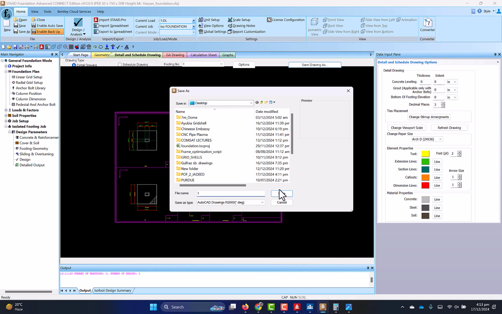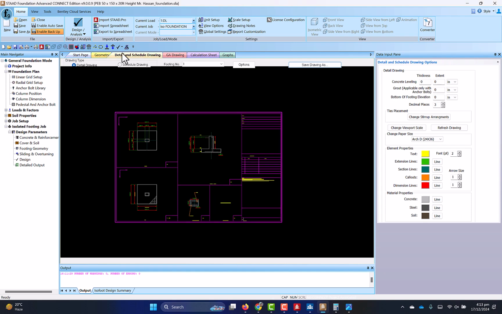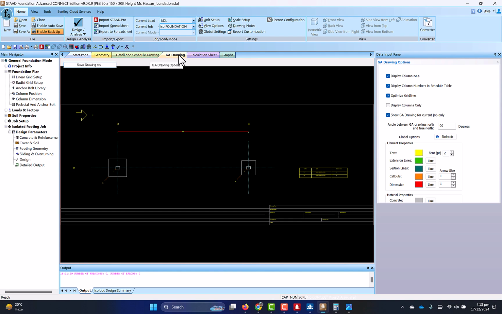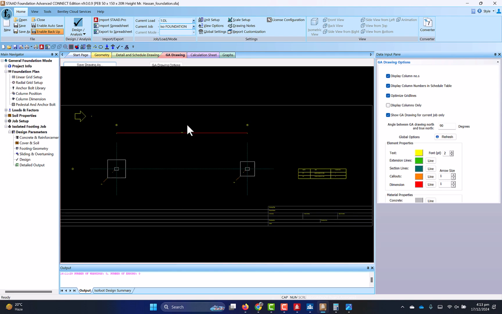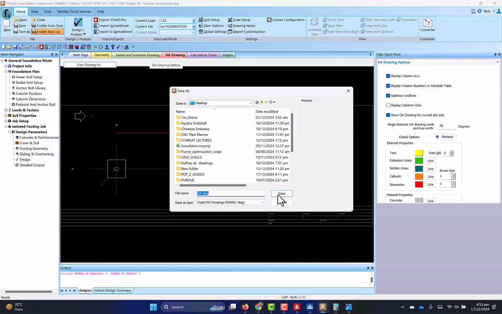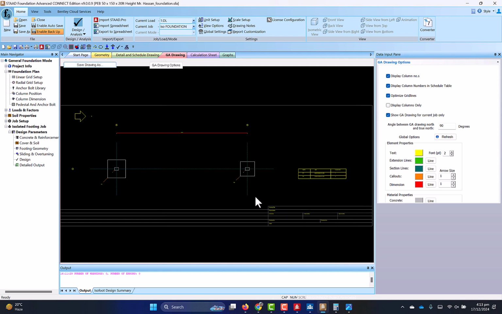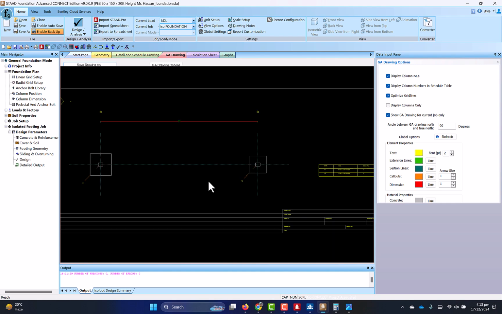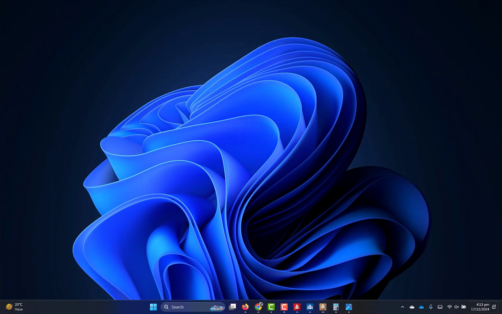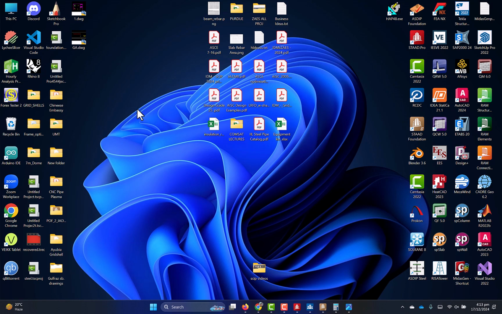So this is the foundation drawing, and then this is the general arrangement drawing, which you need to make some changes to. See, we're going to enforce the same size, the heavier size, 7 feet by 7 feet on both. There you have it. That's the foundation design. Simple as that. Nothing more, nothing less.